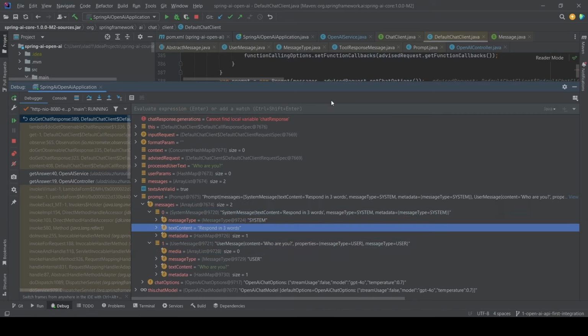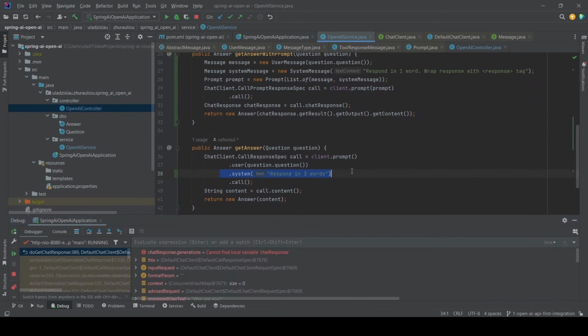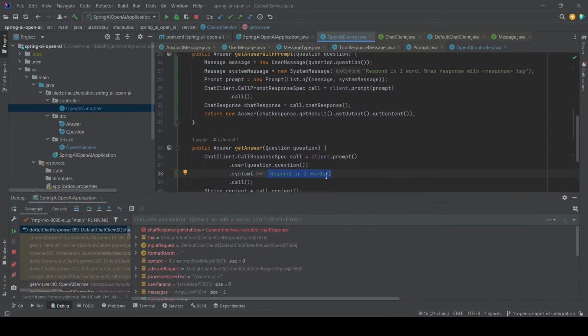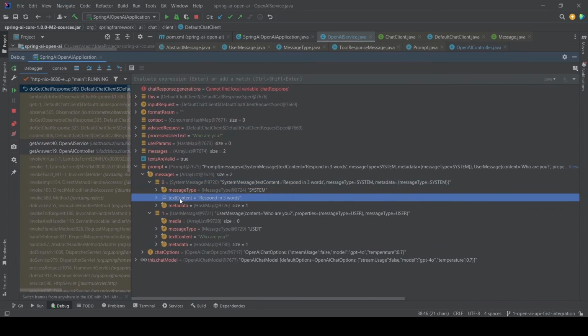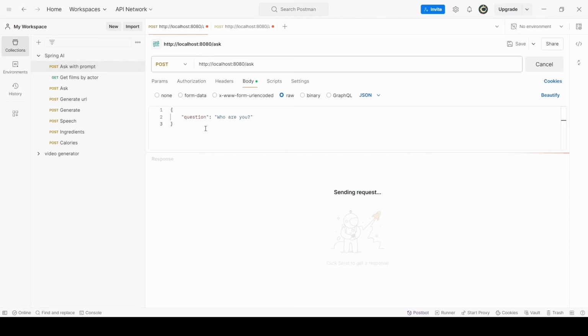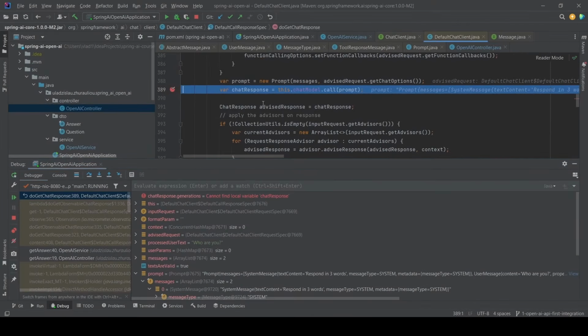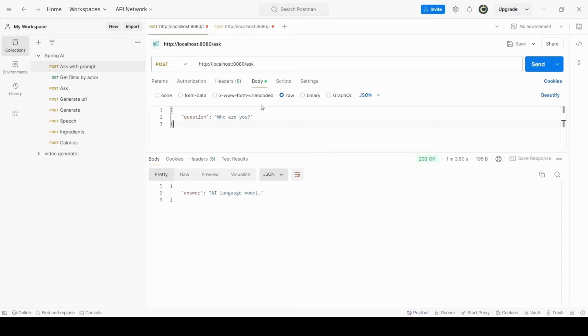System message is what we set right here in .system, respond in 3 words. As you can see, the system message text content is respond in 3 words, and the user message is what we have sent here in question. So let's send it and see what we get in response: AI language model. So it responds in 3 words.